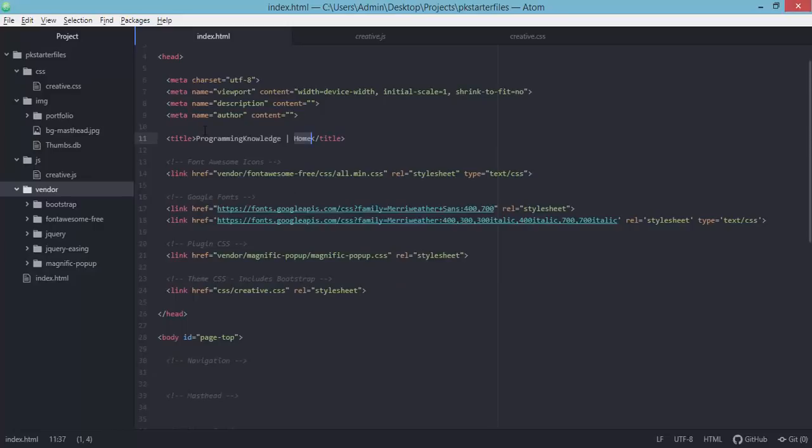The next one is to include the Font Awesome icons, and we have this in our vendor directory. So we have the Font Awesome free. The next one is to include the Google fonts, which is the Merriweather Sans, and we also included the other variation for this particular font.